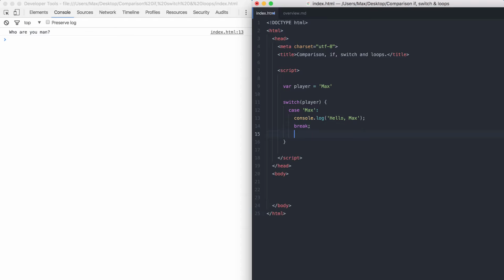But we're going to add a break. Then you can say case Jonathan again. Log hello Jonathan, with a nice accent. And then you also have something which is optional called a default case, and that's going to be executed whenever you don't find a matching case to the expression.